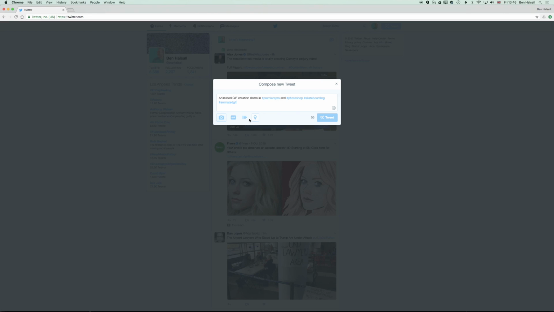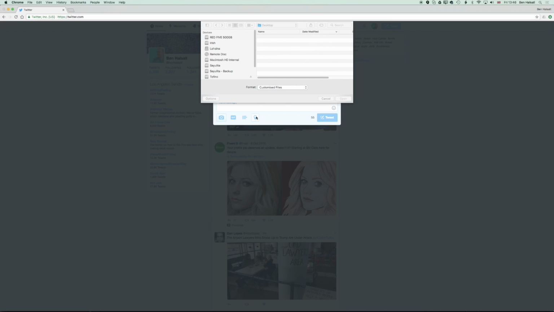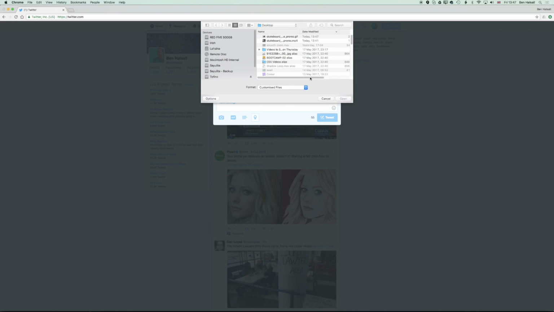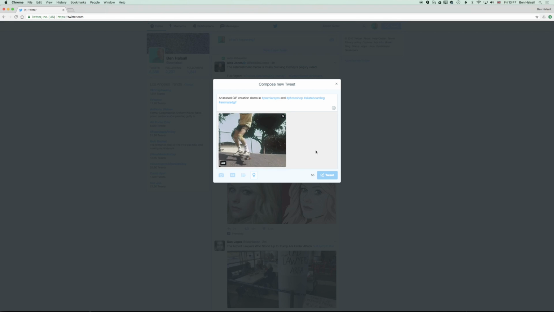So don't go to GIF here, it won't let you upload your GIF, it will just give you a list of different GIFs that you can then upload. So we can see now our GIF is listed there, it's 2.9 megabytes. Hit open, and we can now hit tweet. Our GIF will upload, and you can see from the preview that it's now gonna loop forever.